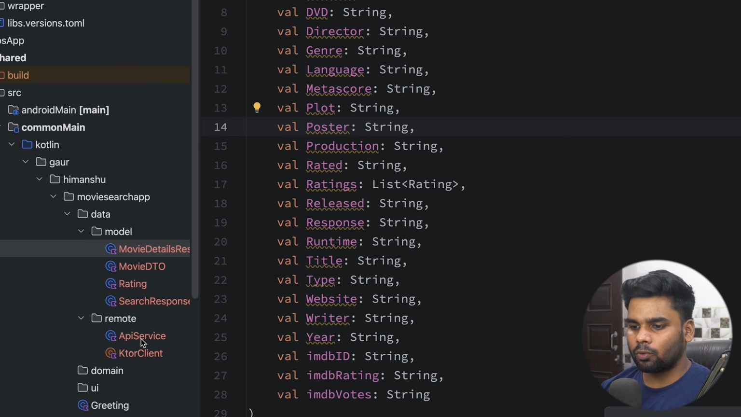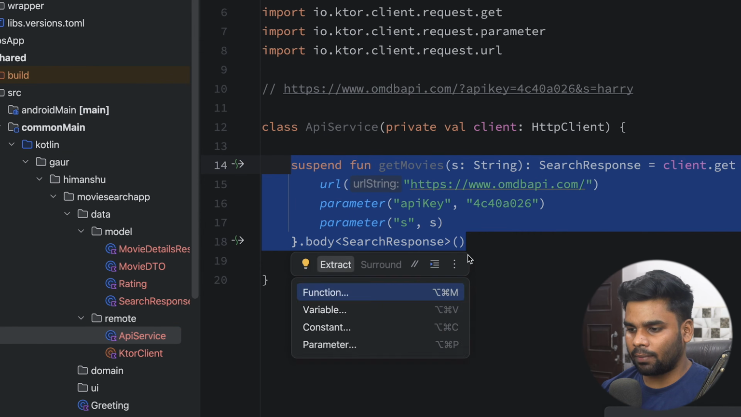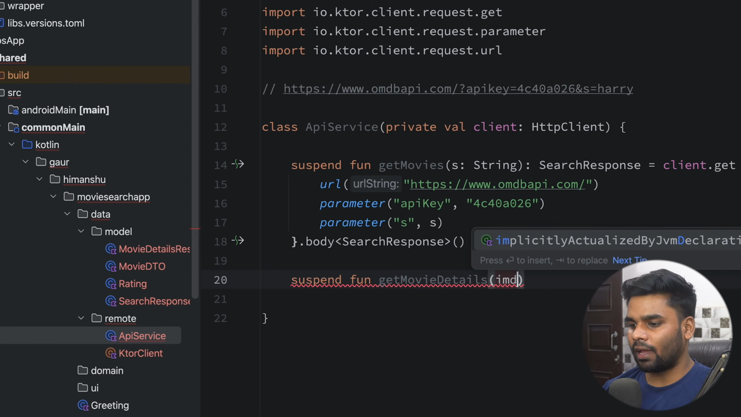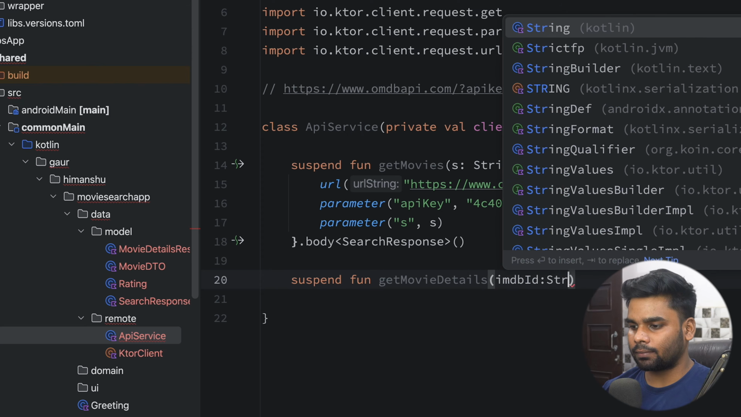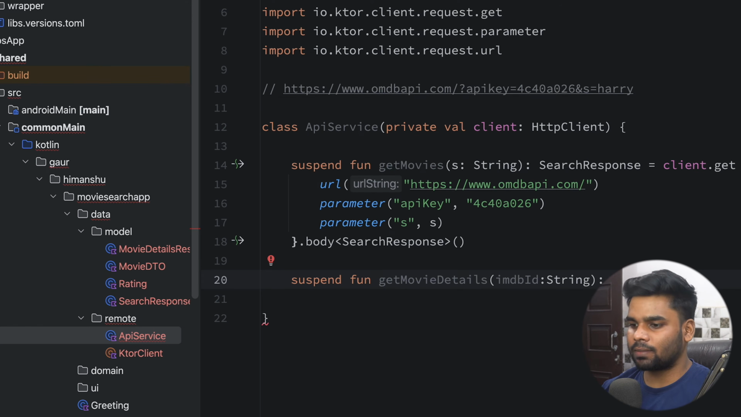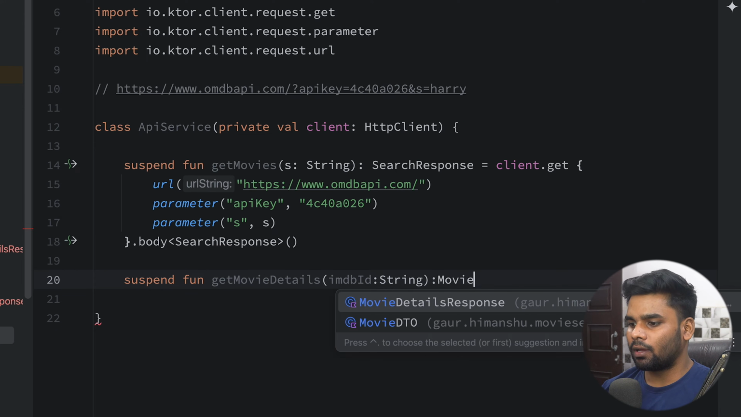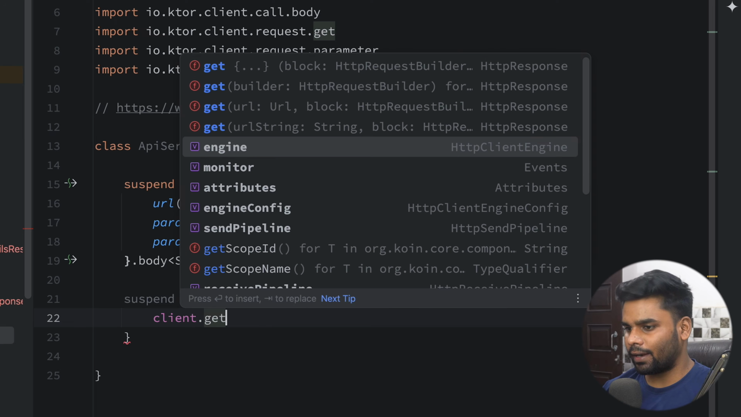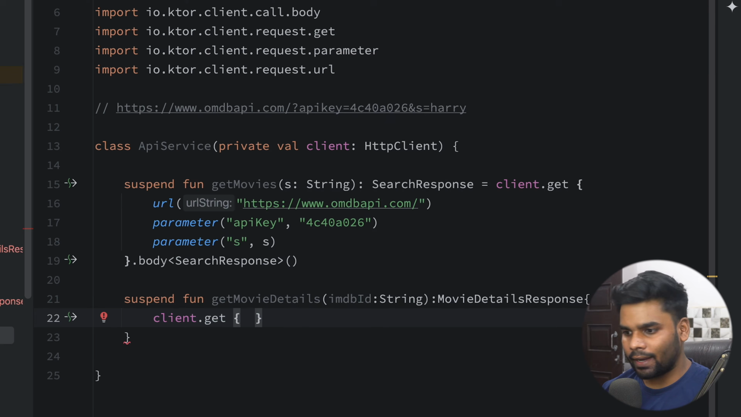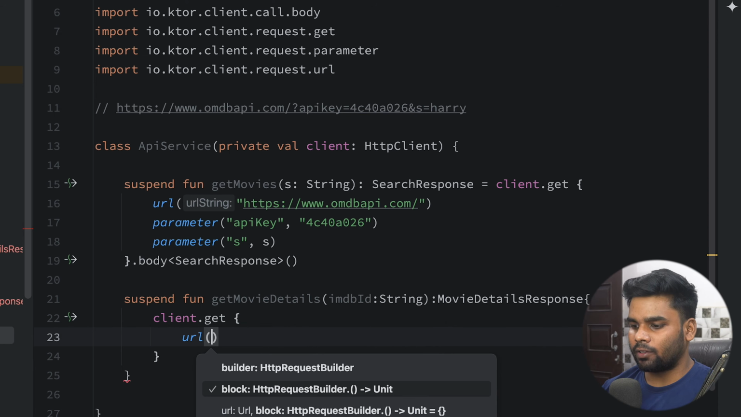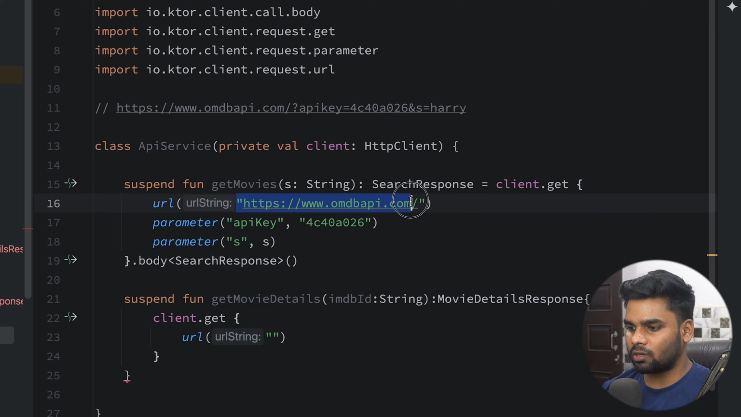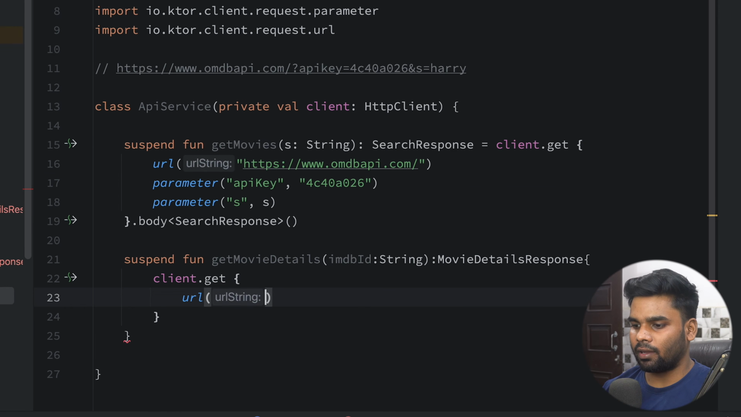Okay, so now it's time to create one more function in our ApiService so that we get the information from the backend. Suspend function getMovieDetails, and this time we have to use imdbId. The return type of this getMovieDetails would be MovieDetailResponse. In this we have to use our client get request because I want to perform a get operation that contains a URL, and in this URL I'm gonna simply pass my base URL. So copy this stuff and paste it in here.